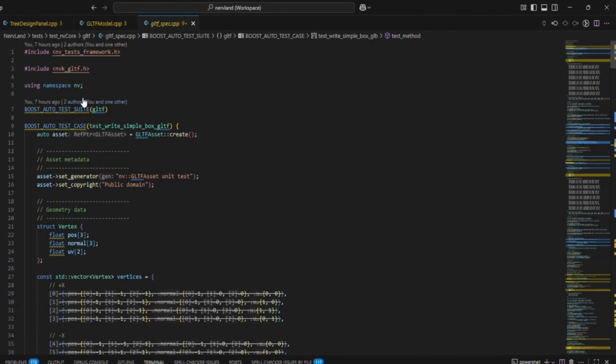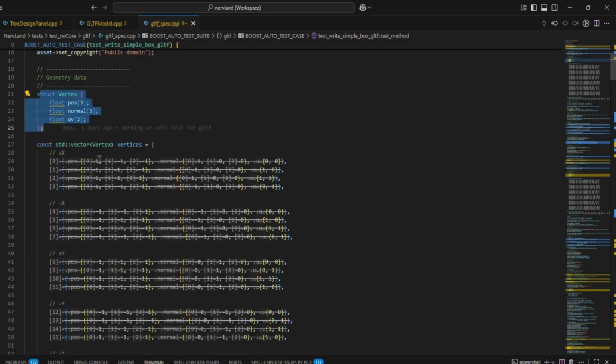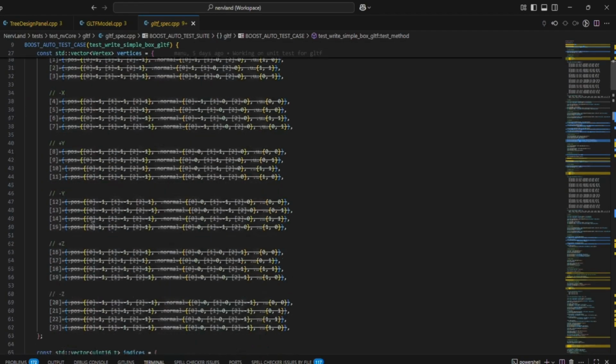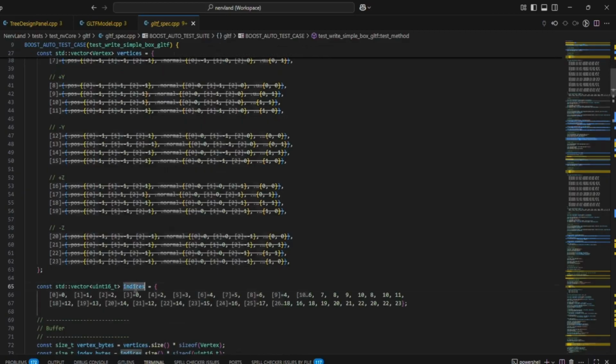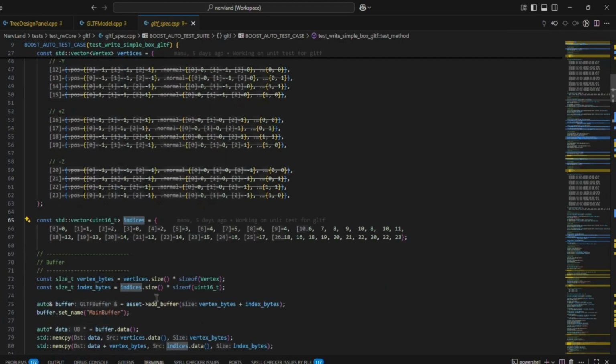So here we have, for instance, a unit test describing how you would write a simple box as a GLTF file, and we can just quickly go through this. I'm going to create this asset object, and you can specify what is a generator, what is your copyright, and then we define the vertex format that we have, and we prepare the vertices that we want to use to render the box, and the indices also. And next you start with adding a buffer with the proper size. You can give it a name, but that's not mandatory actually.